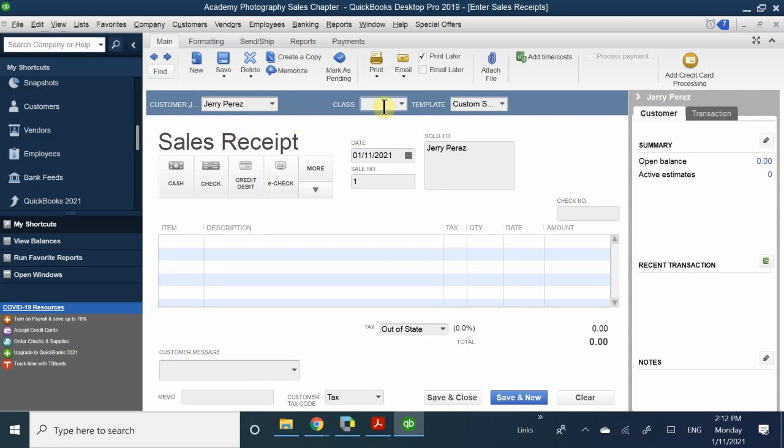Class, what class does he belong to? I don't think he has a class. Oh, no. It says San Jose. San Jose, yeah. There's only 2 classes we can choose from. San Jose. Perfect. And then of course, you can leave this one here. This is in case you have a specific template that you want to use. We talked about templates in Chapter 7, being able to create personal invoices, sales receipts, or whatever kind of sales form. In this case, I'm just going to keep it at Custom Sales Form.